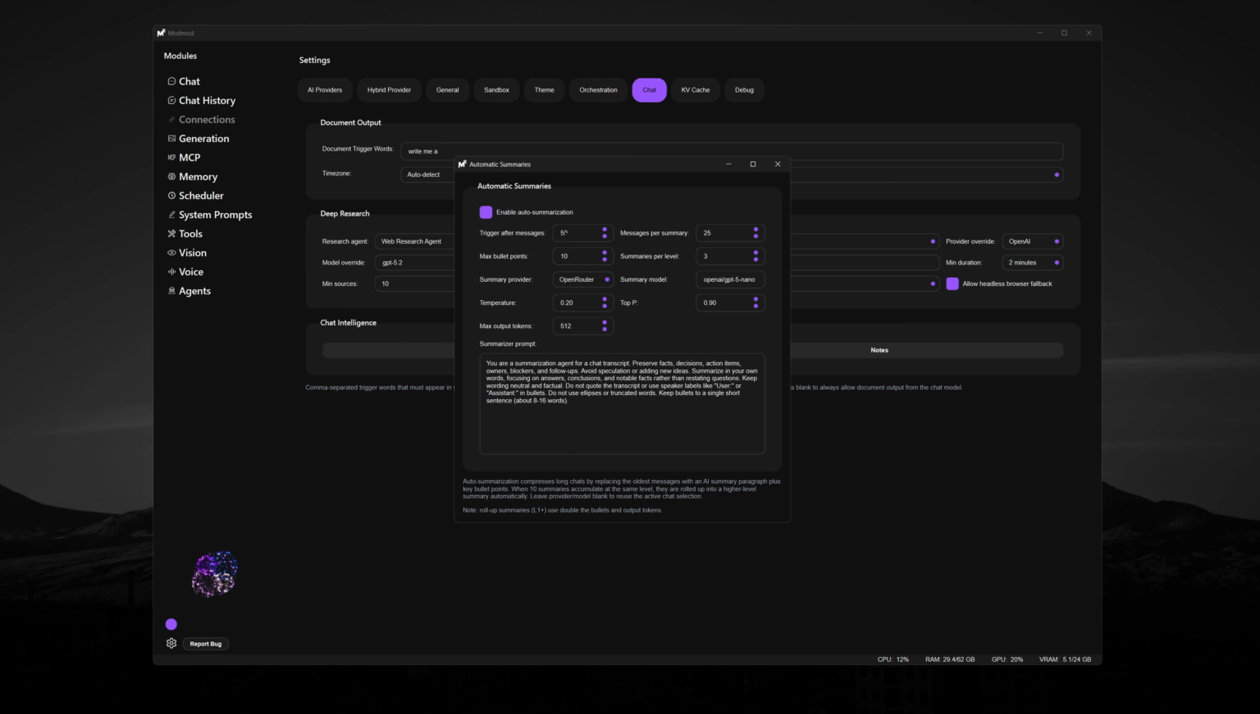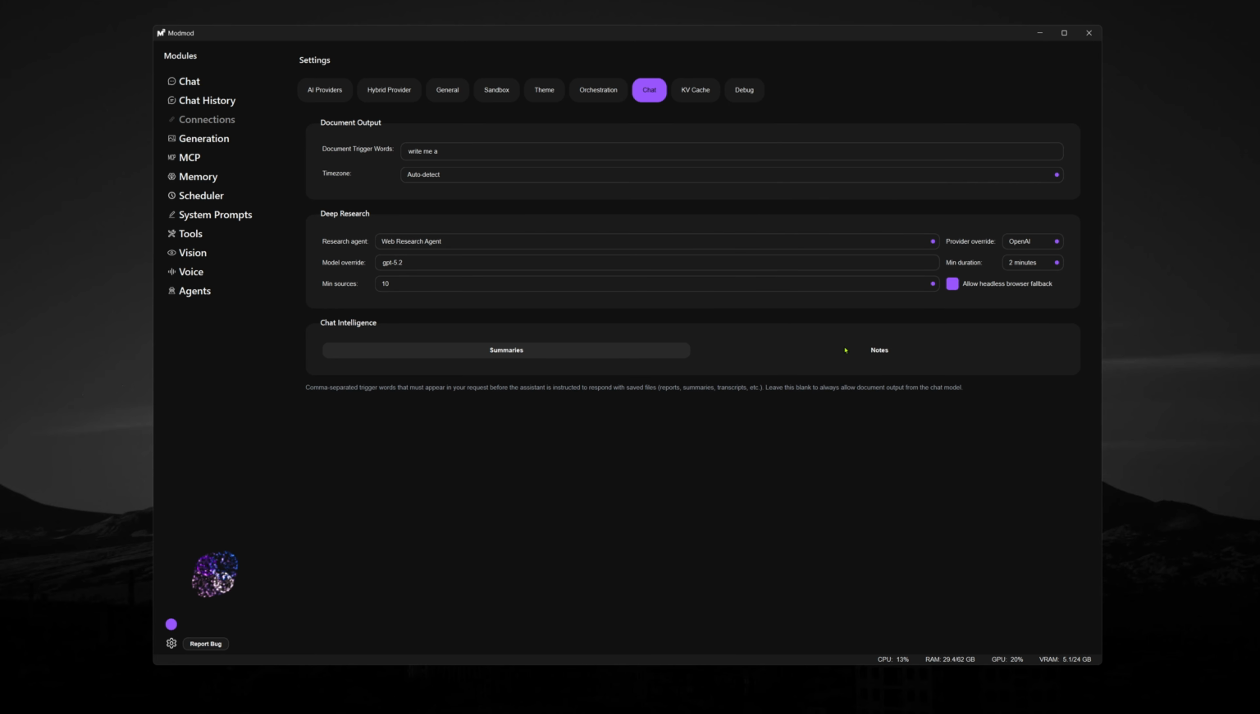So after 50 messages, a summary will trigger that sums up 25 of those messages into a couple paragraphs and bullet points. You can set those here, and that's just to keep the token usage as low as possible. You can raise or lower these numbers and it will adjust accordingly.